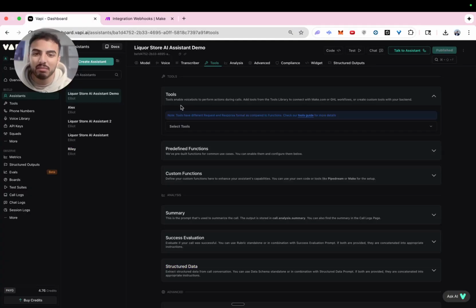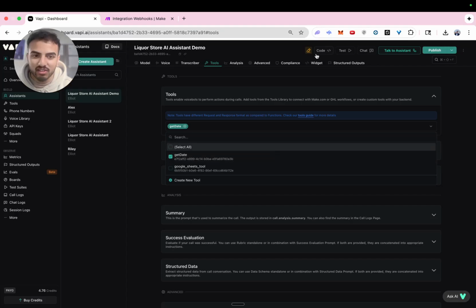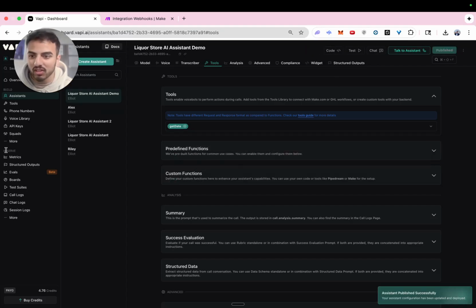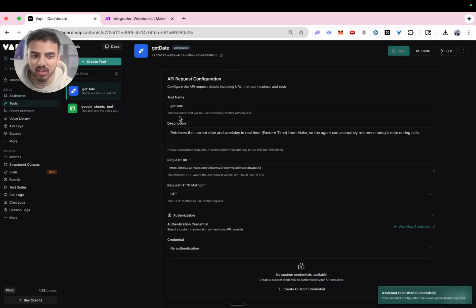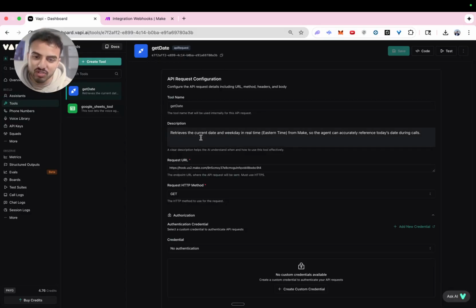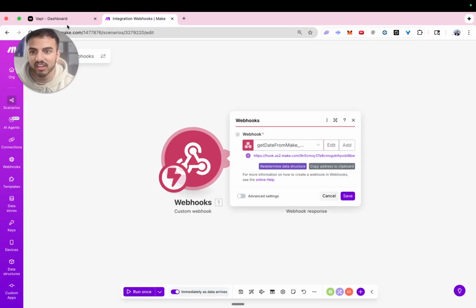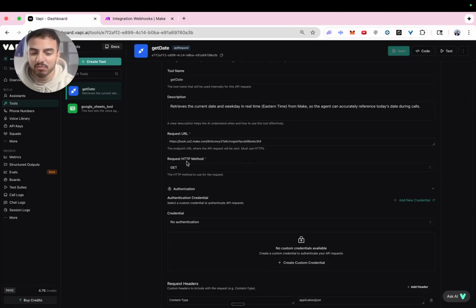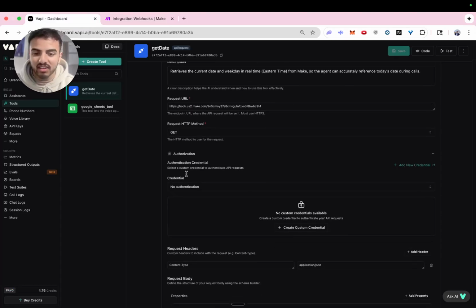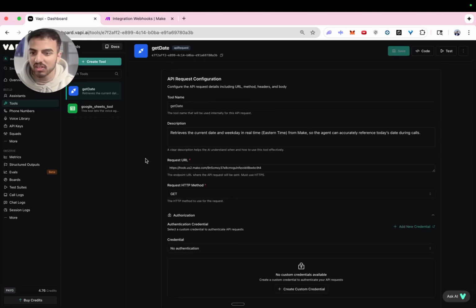So if we go over to the VAPI dashboard and go over to tools, you can see I already have a get date tool, and I'll just walk you guys through it, so when you are doing it, it's not too difficult. The tool name, I just named it get date. It retrieves the current date and weekday in real time, Eastern time, from Make, so the agent can accurately reference today's date during calls. Copy and paste that same webhook URL that you see right here into here and make the HTTP method GET. Nothing else that you really need.